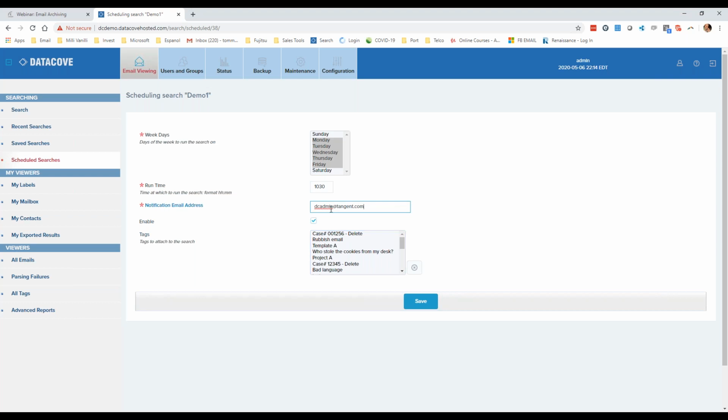And so it'll email me if it finds anything that meets that search criteria. In this case, it was found within the subject line and to or from anybody at Tangent. But not only that, I can go ahead and put it into that folder that I created. And so what does that mean?